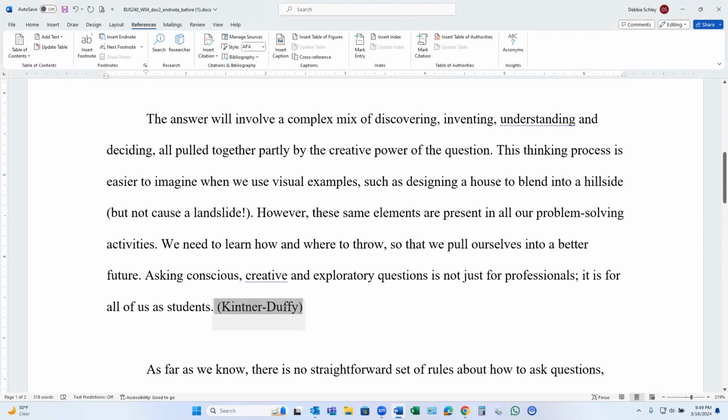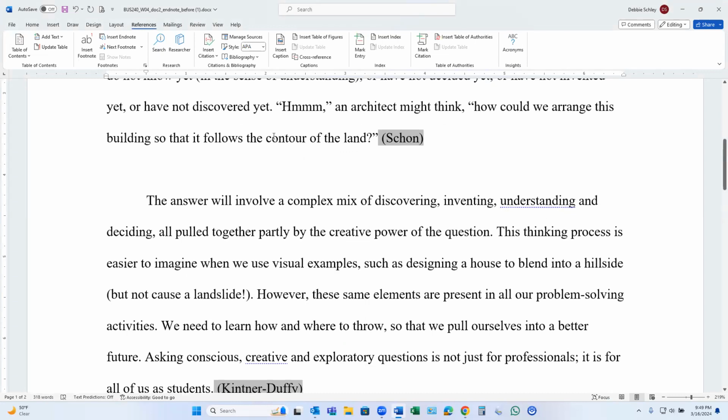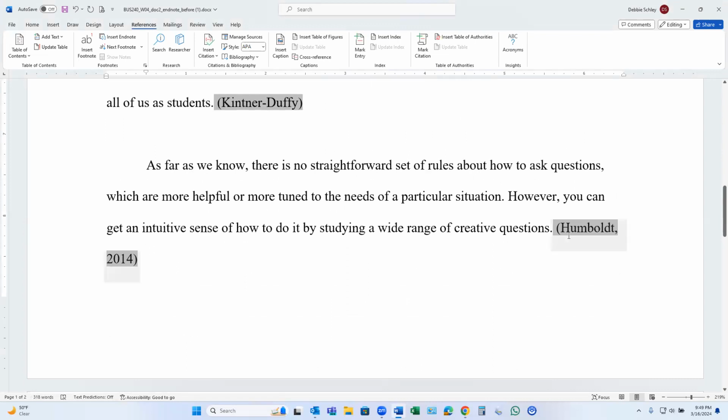Okay, and again, I have a setting on my computer. Yours should not be gray. Mine, I just have a setting showing me where the field codes are. So yours should look like normal text. So don't worry about this gray shading.